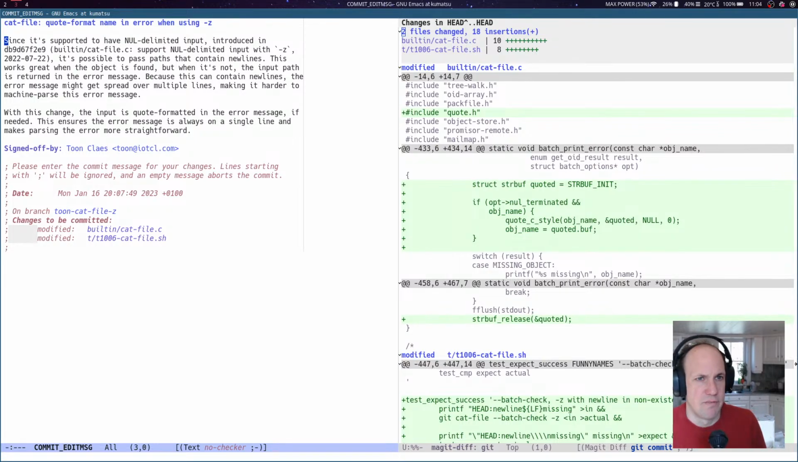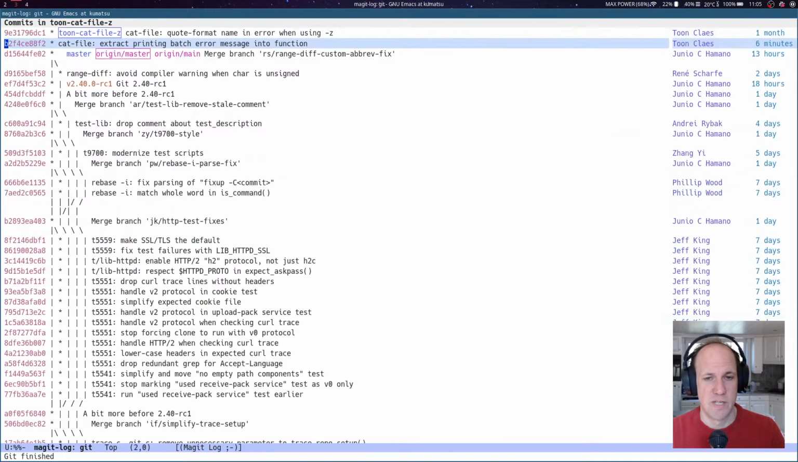Since it's important to have null delimited input introduced in yada yada yada, it's possible to pass paths that contain new lines. This works great when the object is found, but when it's not, the input path is returned in the error message. Because this can contain new lines, the error message might get spread over multiple lines, making it harder to machine parse the error message. With this change, the input is quote formatted in the error message, if needed. This ensures the error message is always on a single line and makes parsing the error more straightforward. Oh, this is a great commit message if I say so myself. This is excellent.